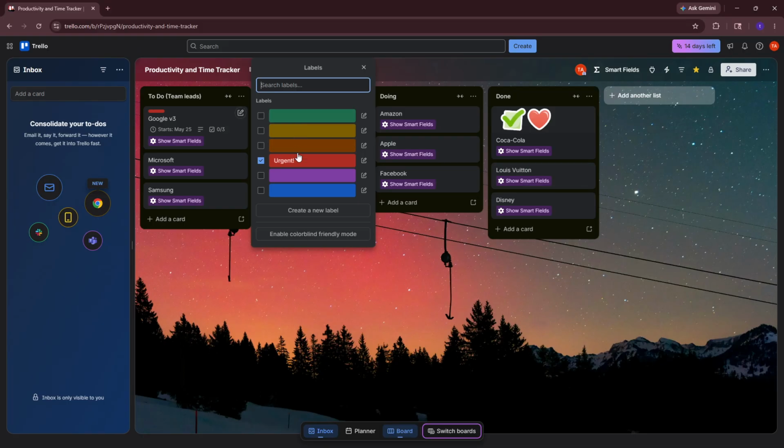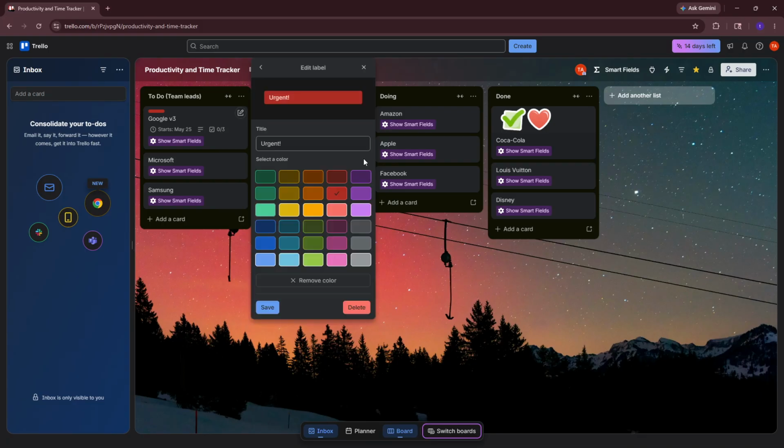In the Labels pop-up, find the specific label you want to modify. You'll see a small pencil icon to the right of each label. Click that pencil to edit. This tells Trello you're changing the appearance of the existing label rather than adding a new one. Choose a new color from the palette that appears. Pick something that clearly communicates meaning for your workflow.